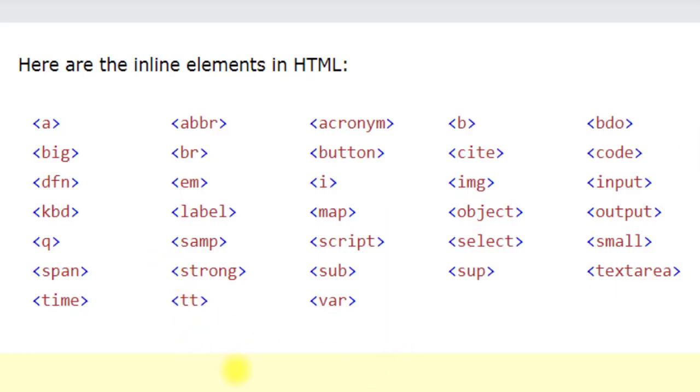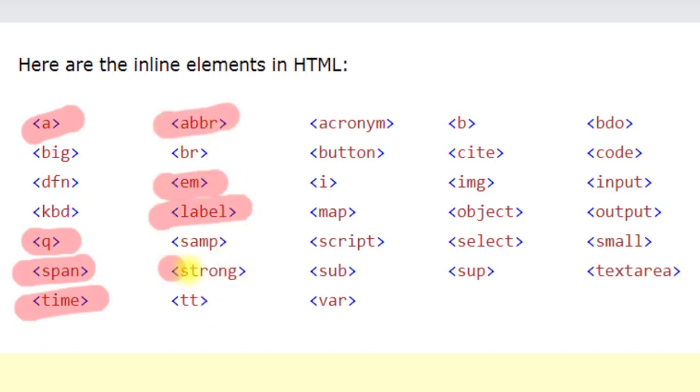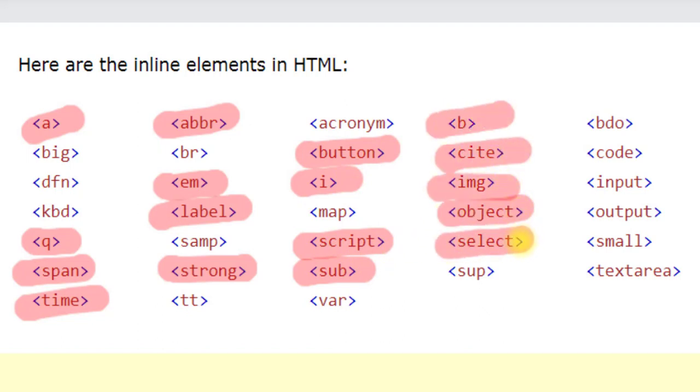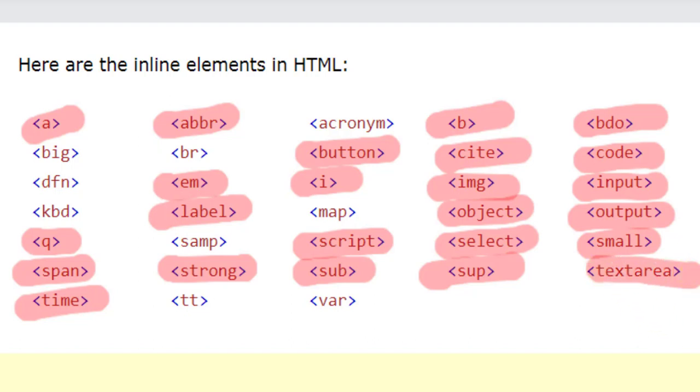Some examples of the inline elements are the anchor tag, the quote tag, the span, time, and also we have the abbreviation tag, the em tag, label, the strong tag, and also the button tag, italic tag, script tag, sub, also the b tag, cite tag, image, object, select, sub, and also the video, code, input, output, small, and also the text area. All of these tags are examples of the inline element and they only take up the necessary width.